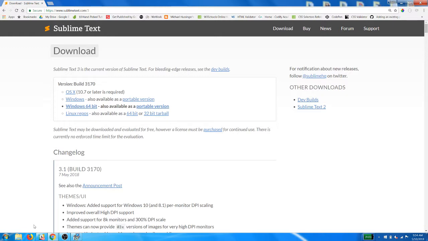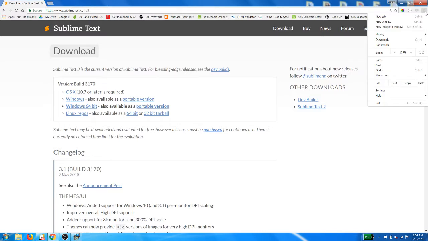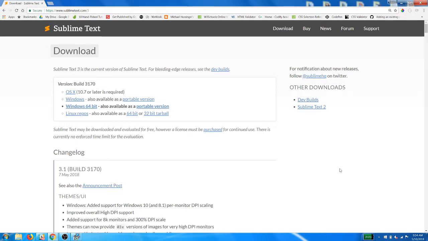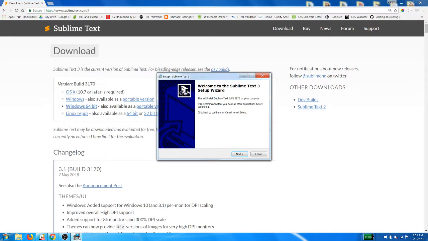Hopefully you know where to find your downloads folder on your computer or where to find your downloaded files, but if you do not, in Chrome, you can come to the top right here, click on these three little dots, and select Downloads, and this will take you to all of your recent downloads. Once you have downloaded that executable file, you're going to open it up, and that will take you to an install window that looks like this.